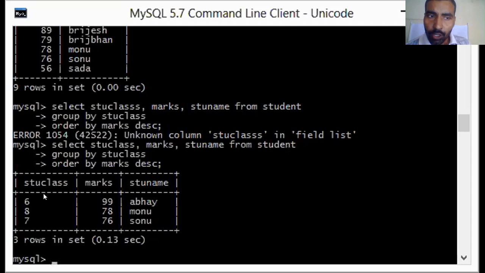And accordingly your class has been arranged. You can see 6 came first for this 99, then 8 came, then 7 came. It has not brought 6, 7, 8. It has brought 6, 8, 7 because you have applied the sorting on the basis of marks column.